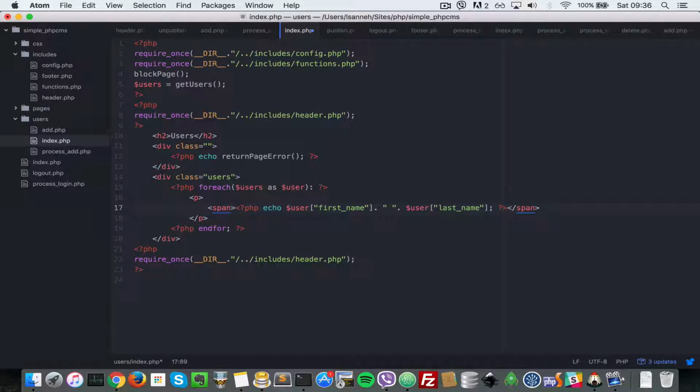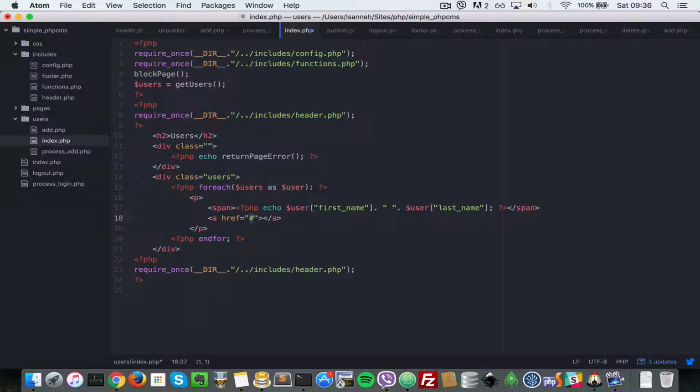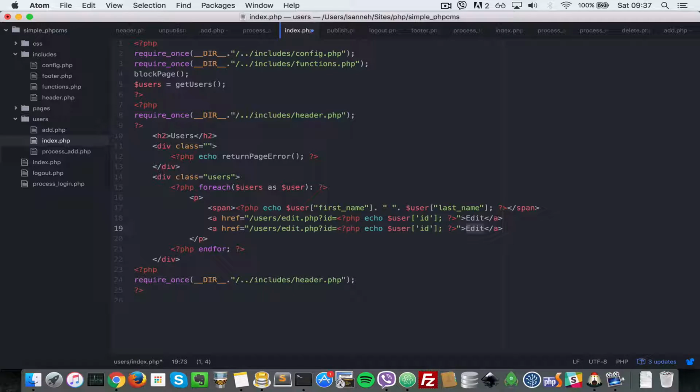Okay, so next let's create an a tag here, and it's going to point to users/edit.php so that we can edit the user. We're going to pass in an ID equal to, let's open up a PHP tag here, and let's say echo user ID. We need to put that in single quotes because we can't have double quotes in double quotes. Okay, and then let's just put the text to be edit. Let's duplicate that, and let's put in another link for deleting a user. So we're gonna link to the delete.php page. We haven't implemented those yet, but we will in a moment.